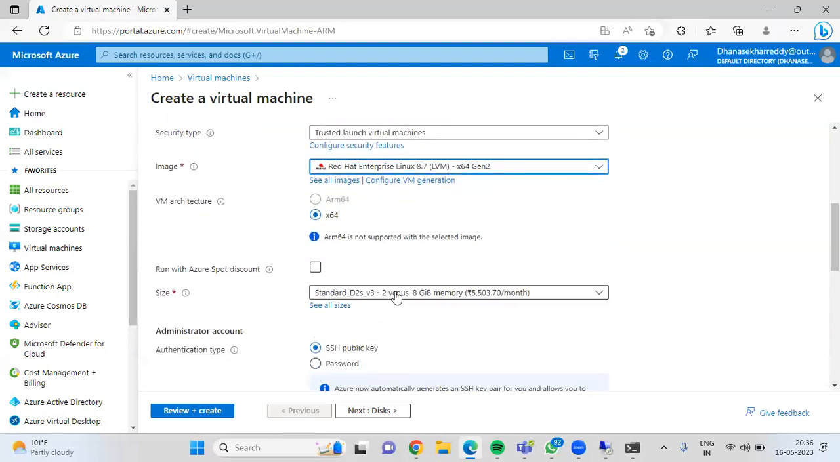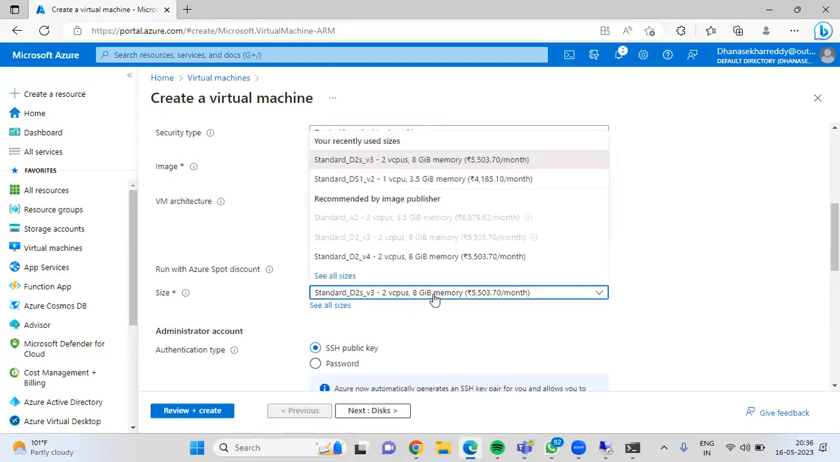See, I am using 2 CPUs, 8 GB memory. If you are not happy with this configuration, we can change it, guys. 2 CPUs, 8 GB memory, or 8 CPUs, or 256 GB RAM, or 1000 GB RAM. We can pass whatever the server requirement you need.